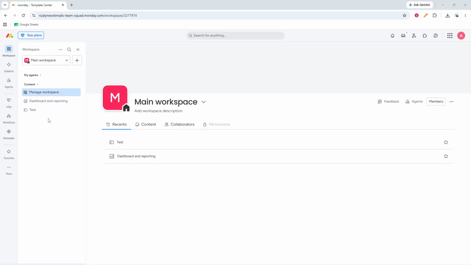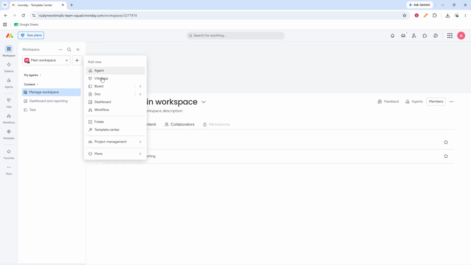Next, look near the workspace name and click the plus button. This opens the menu for adding something new to that workspace. If your screen has several options close together, take a moment to confirm that you are selecting the plus button tied to the correct workspace before you continue.